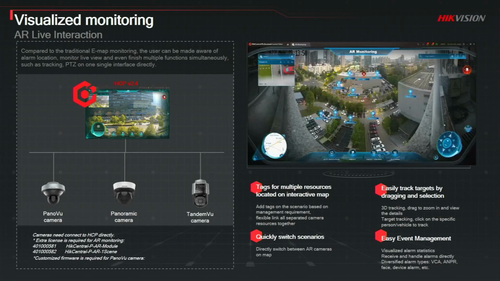So from this slide, you can see now you've got one huge panoramic looking at the whole city here. Now this is one of our PanaView cameras. So instead of using an EMAP and cameras plotted on it, you're actually using a live video stream from the panoramic PanaView camera. So you see the whole scene. And then you can control, select, view any camera you want from that screen.